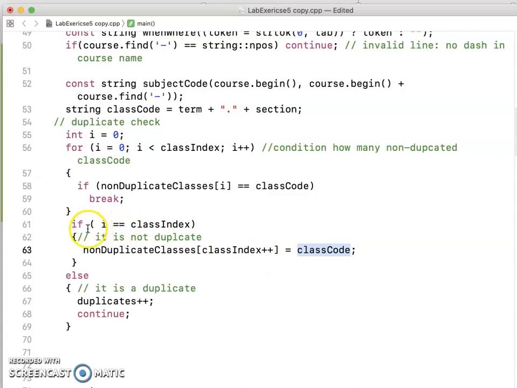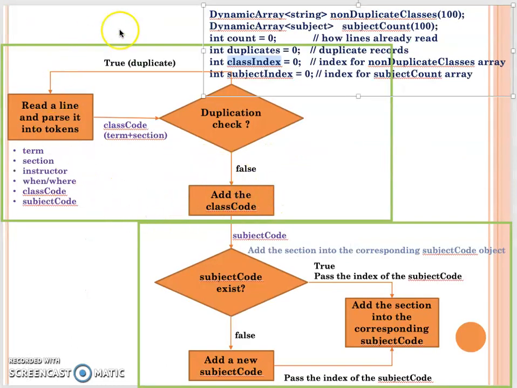So now the same thing. If they break before finishing the for loop, so I is not equal to the class index, that means they are duplicates. So I need to increment my duplicates counter, then I continue. So that's why in this code block, we finish this part, the green part. So then we have those variables we need to define.